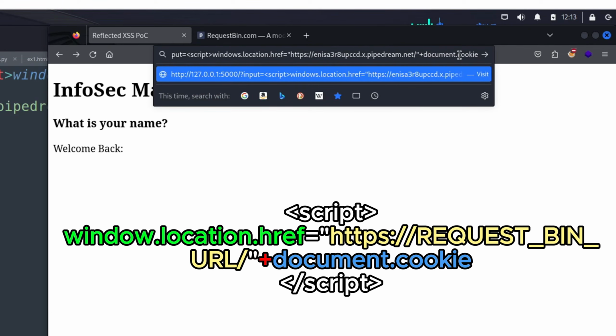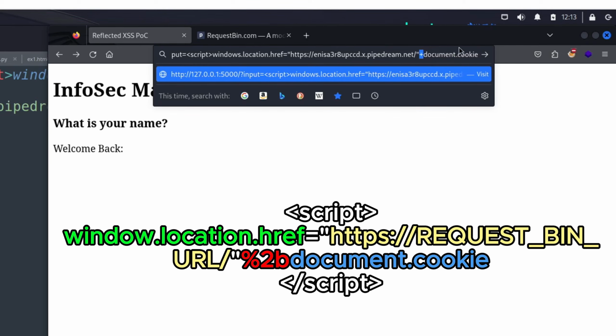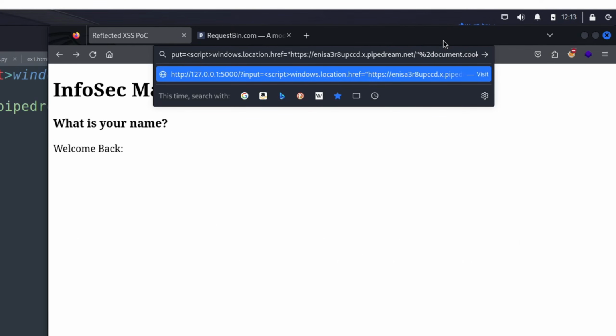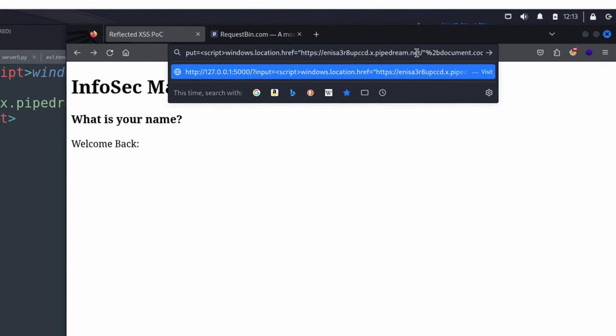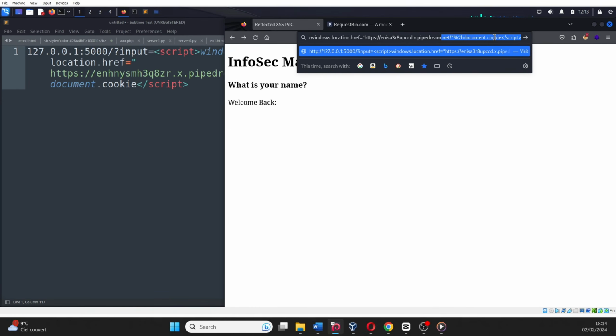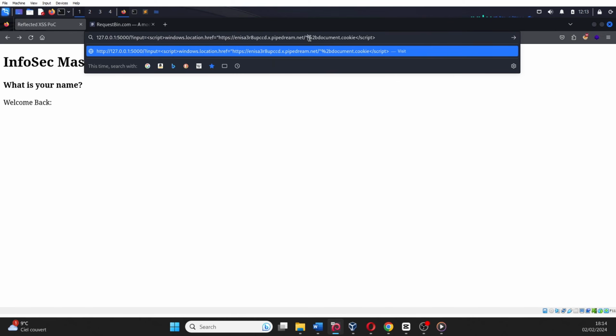So we just concatenate document.cookie to our redirection URL. In URL encoding, the plus character is encoded as a %2b symbol. This encoding is used to represent special characters in a URL, ensuring that they are transmitted correctly and don't interfere with the URL structure. So, if you have a plus character that needs to be included in a URL, you would replace it with a %2b symbol. If you don't know what I'm talking about, I made a video on encoding if you want to check it out. Anyways, we now take our newly created XSS cookie stealing payload, run it, and see the results.